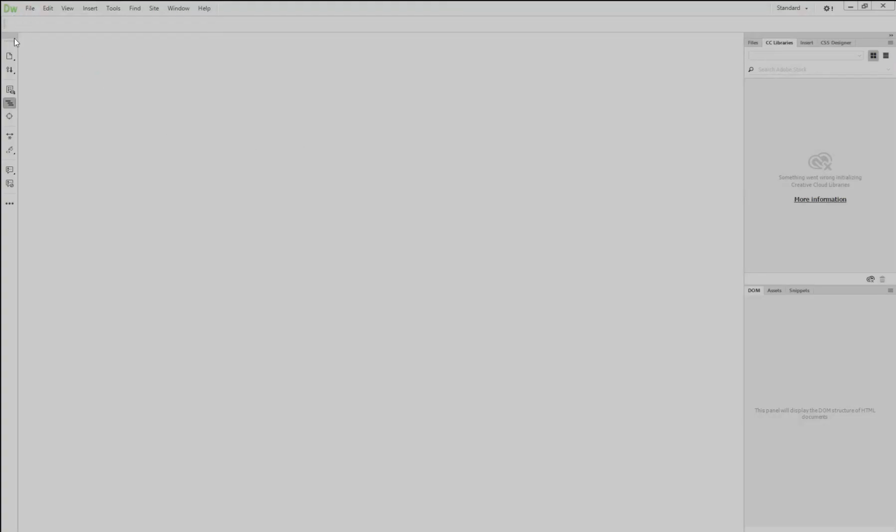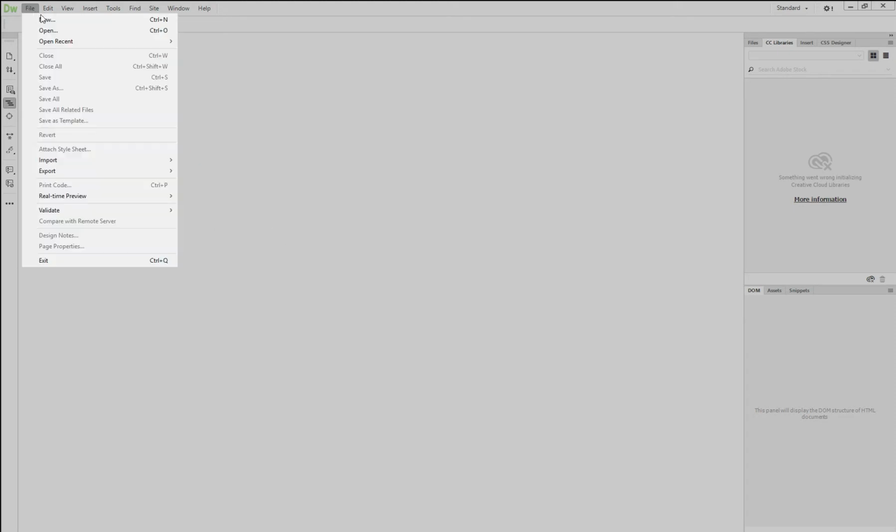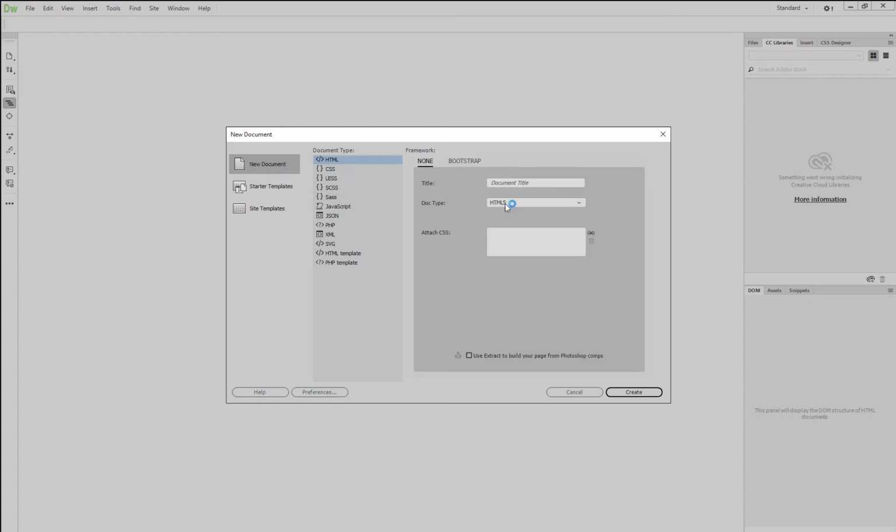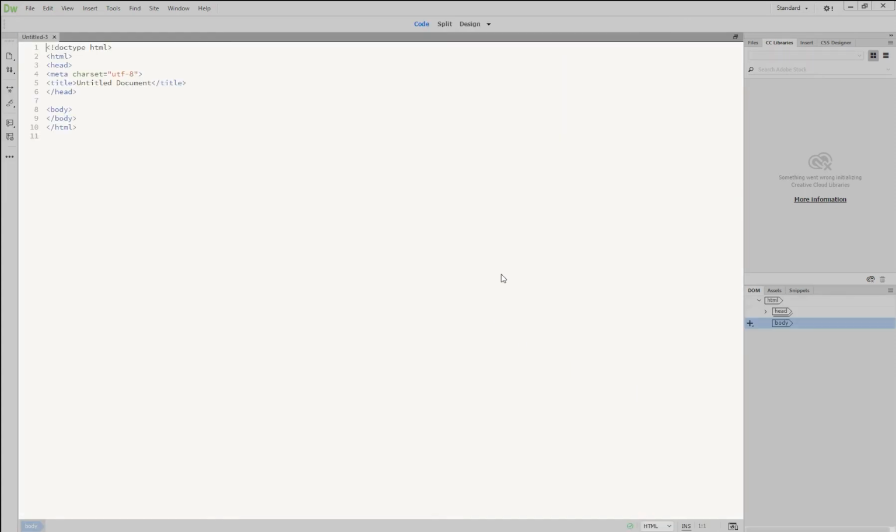This is Dreamweaver CC, and the workspace looks a little bit different from what we're probably used to, so we're going to go around and change that stuff. But to begin with, go File, New, and choose a HTML5 document and press Create.